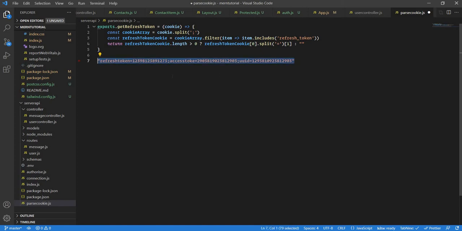Okay, now once we use split on a string and set the delimiter like this, that means these semicolons will be turned into commas, and this string will be turned into something like this, where each cookie will be an individual string in that array. So it will become an array of strings.